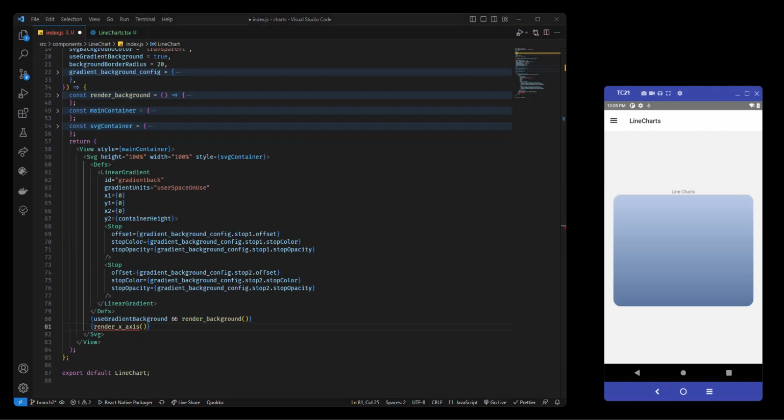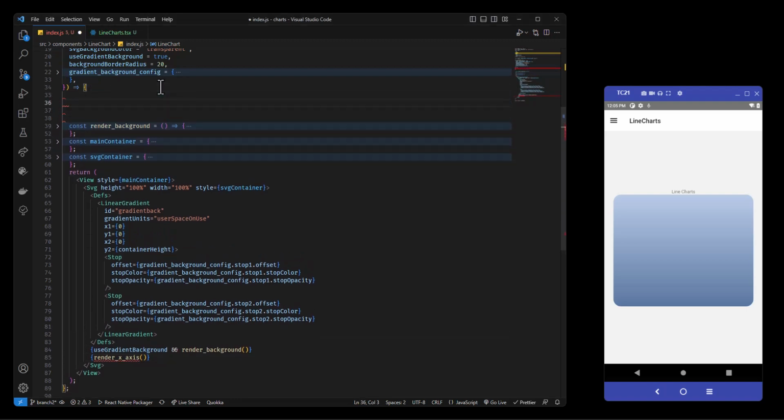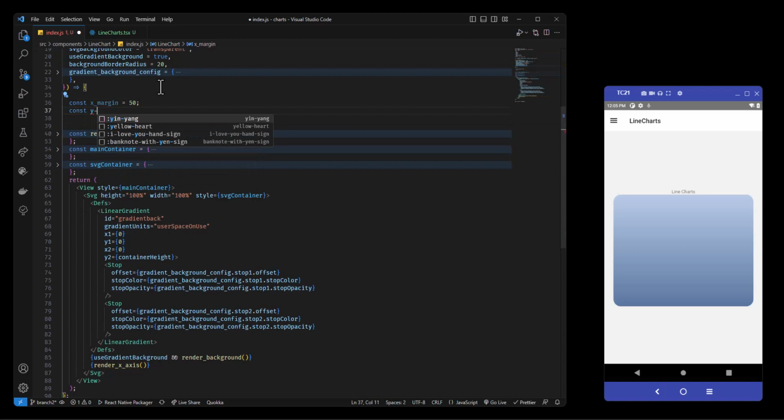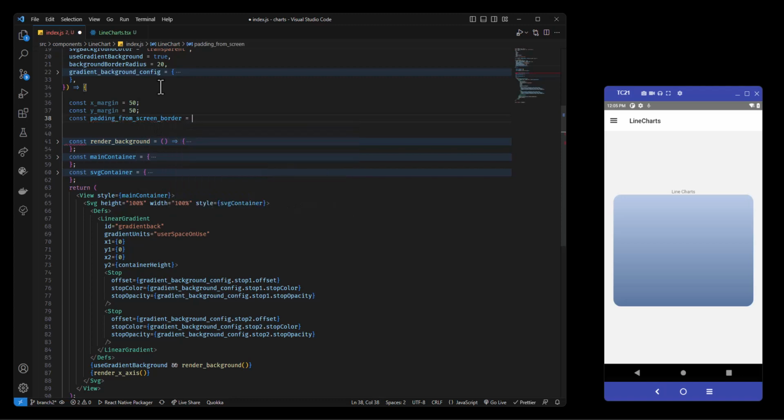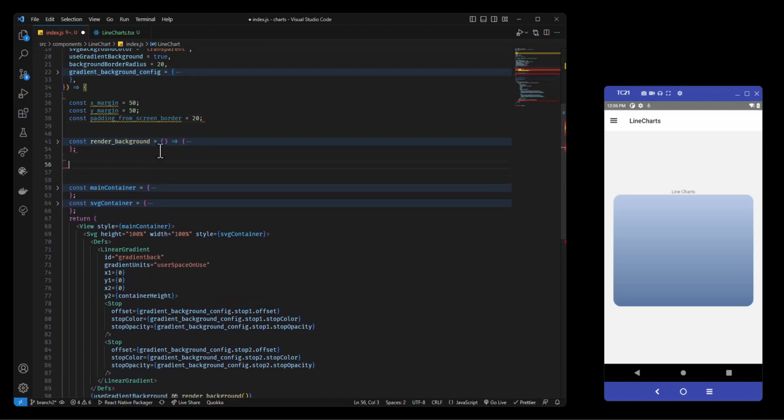Now, one of the things we probably want to do is set up some sort of padding. So I'm going to put some space up here and say const x margin equals 50, const y margin equals 50, and const padding from screen border equals maybe like 20. And then after we render the background, render x axis.